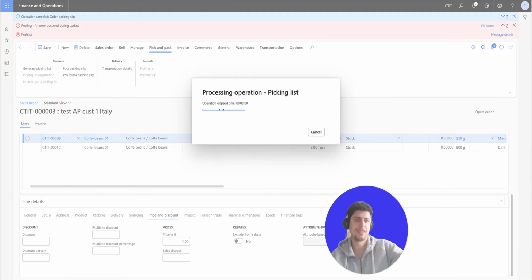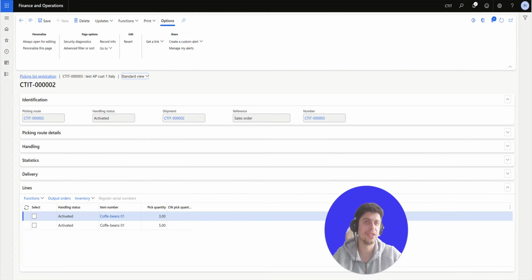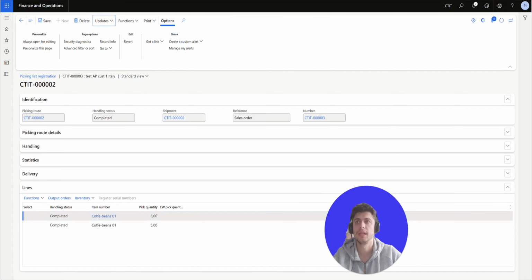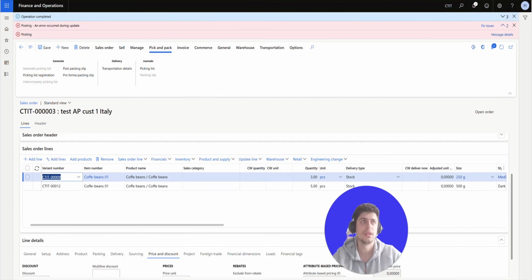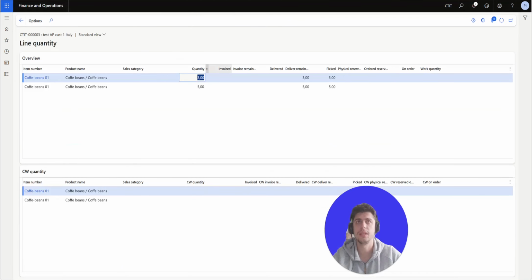It will be for the warehouse people that know where to pick the items, and then the warehouse people will register this. So we actually picked this. What you can do here is just go to update all, and then the handling status is completed. You have other functions here, but we'll not go into details of this. So right now, let's check our line quantity here.